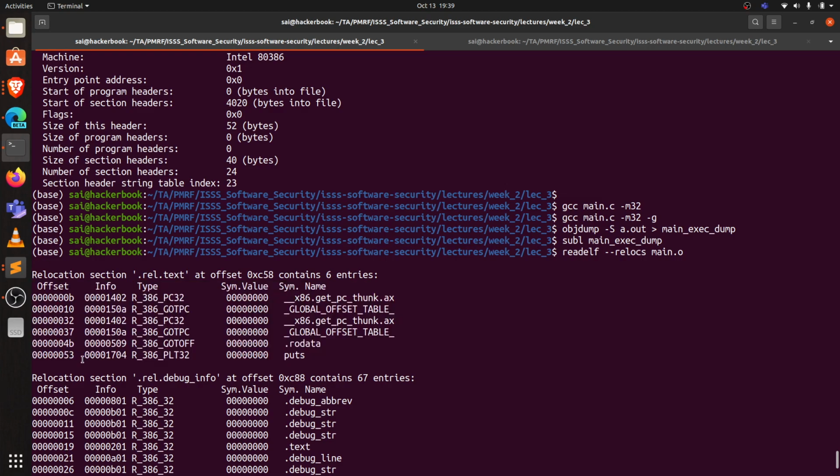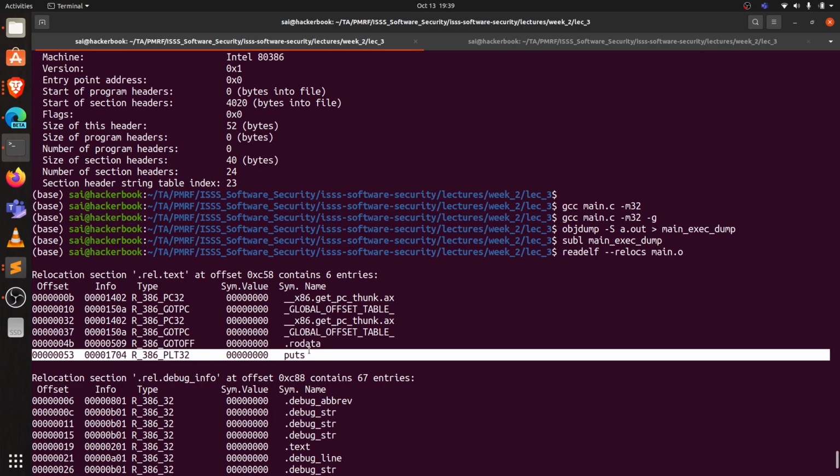For example, if you notice this specific line, it mentions we have to find a symbol called puts, that is the printf function. If I just pass a string to the printf function without any other integer to be printed, like %d, just a string, the compiler usually converts that printf into a puts function. Just for your info.